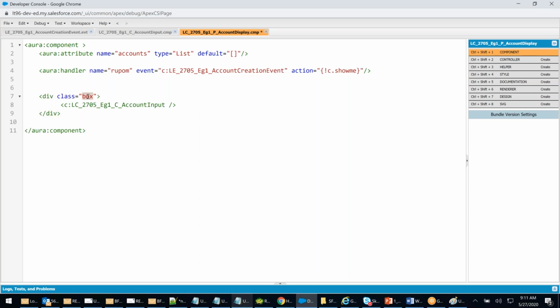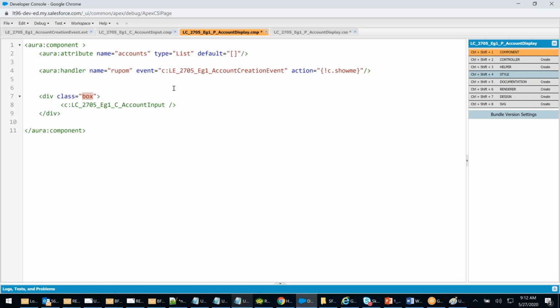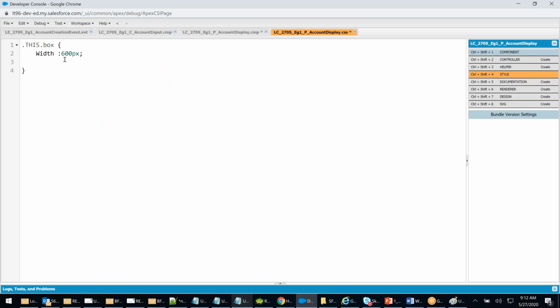Let us write a box program. Control C, style. This dot box. What do you want? I will say width. No, it's an outer element at this moment. Next, margin.